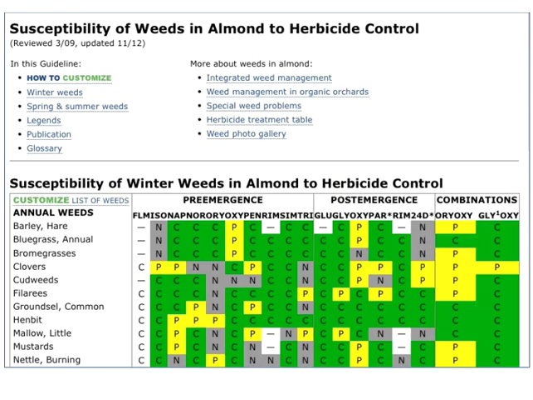The herbicide abbreviations are listed at the top. There's a legend explaining them at the bottom of the page. Those indicated by C's mean the herbicide controls the weed. P means partial control, and N means no control. This table lists every weed that's problematic in almonds, but you can customize the list of weeds to create a chart specific for the weeds in your orchard. Learn how here, and click here to customize.